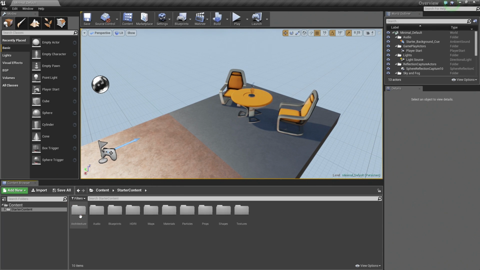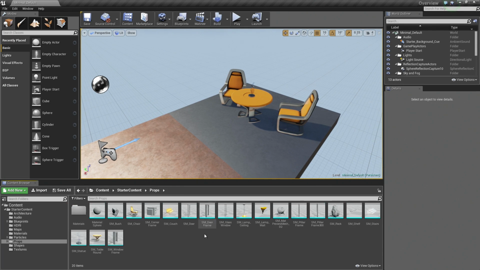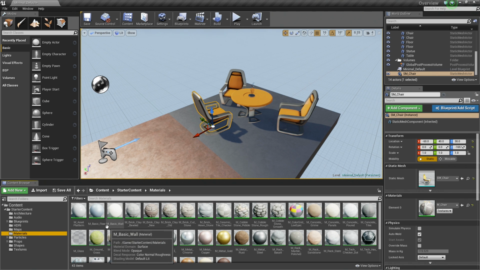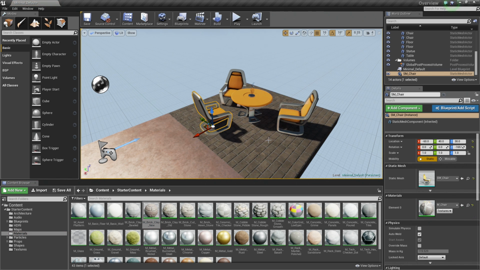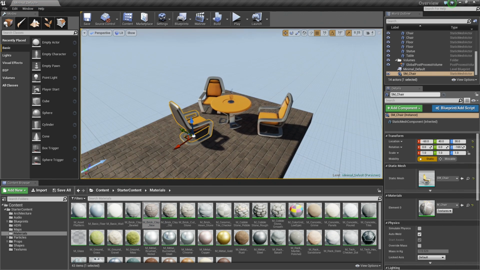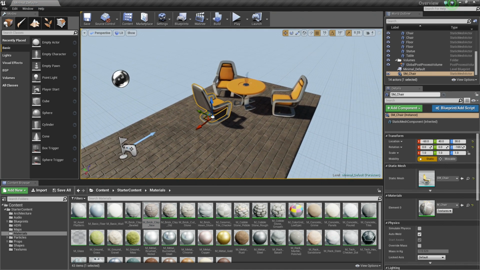So for example, we have our tables and our chairs. I could go into the starter content folder and under props and just drag another chair into our scene here. I can press E and rotate it. And now we have a table for 3, essentially. We could also go in and find some materials. If I look under the materials folder, I can just drag a material onto a surface inside our level here and create a brick floor for our table and chairs. So there you go. It's pretty much just dragging and dropping assets into your level viewport here.